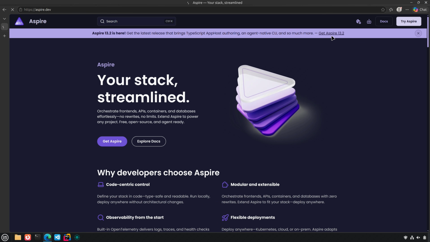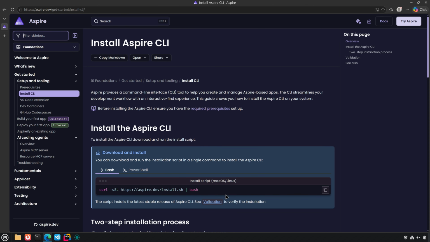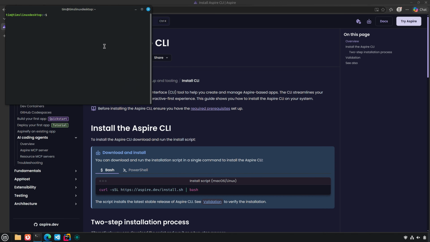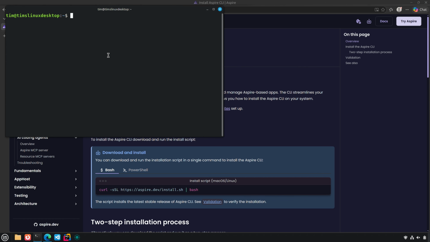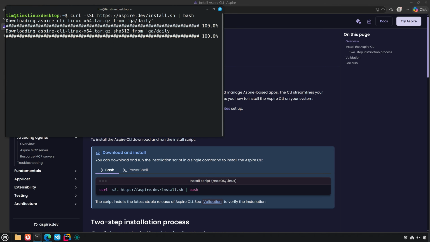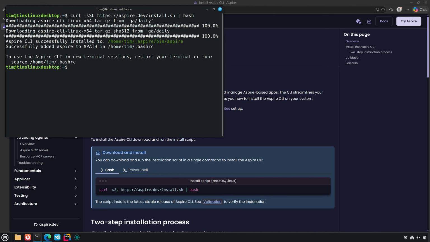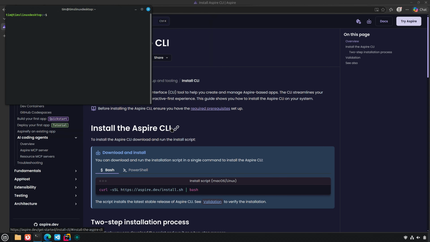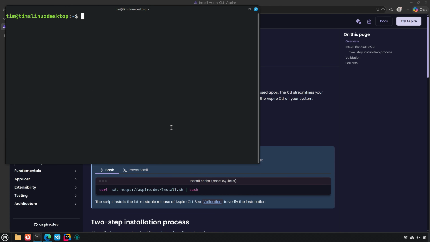So let's go to Aspire 13.2, and here is a bash command. So just copy that, and then we can go down to bash. We can press Control-Shift and plus to make it a little bit bigger, and we're going to paste and run this. It's going to run and install Aspire. Once it does, then we're going to restart the terminal. We can just restart the terminal, super easy. And again, zoom in here and say aspire --version to give us the version number of Aspire.